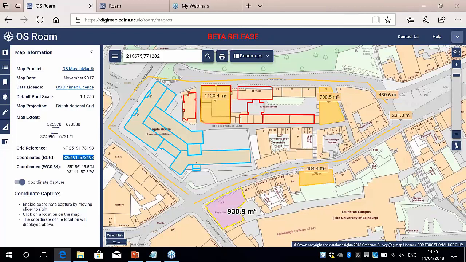So you can use those, and obviously you can use those in the search function as well, and you can use them in things like Google Maps as well. So that's the coordinate capture option that's available through there.